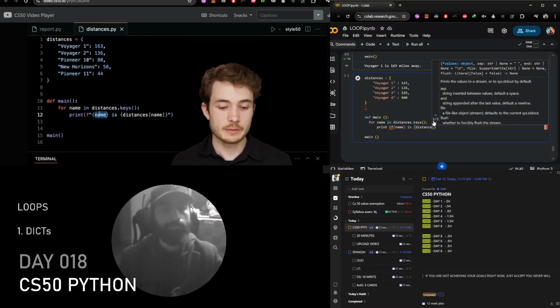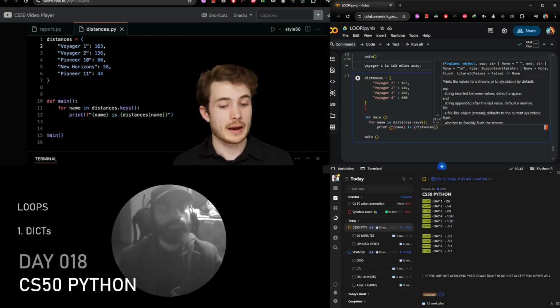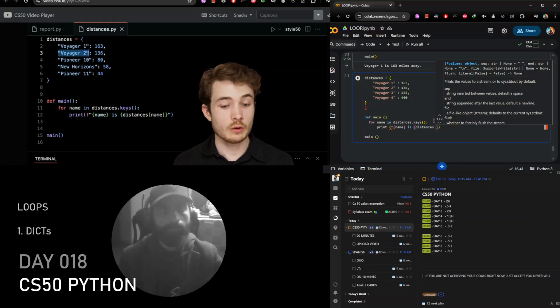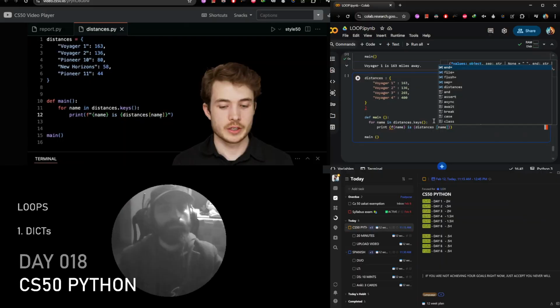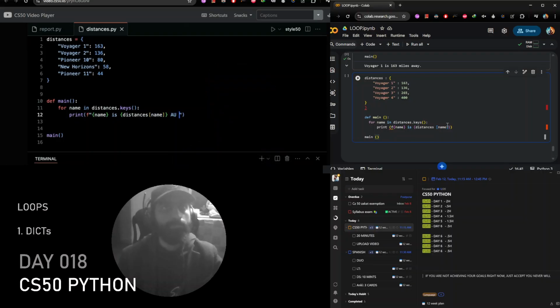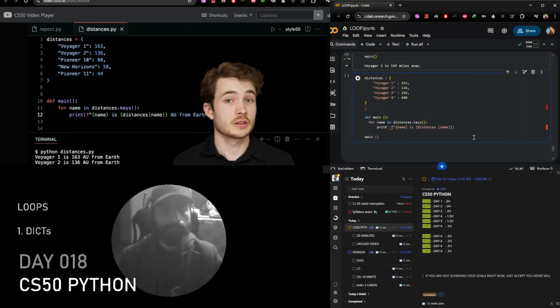For instance, when name is equal to Voyager 1, I'll get back 163 right here. When name is equal to Voyager 2, well, I'll get back 136 right down here. So I could complete the sentence by saying name is some distance in AU from Earth, just like that. Let's go ahead and try running this. I'll say Python of distances.py, and we'll see here some other reports on our spacecraft. Voyager 1 is 163 AU from Earth. Voyager 2 is 136 AU from Earth.